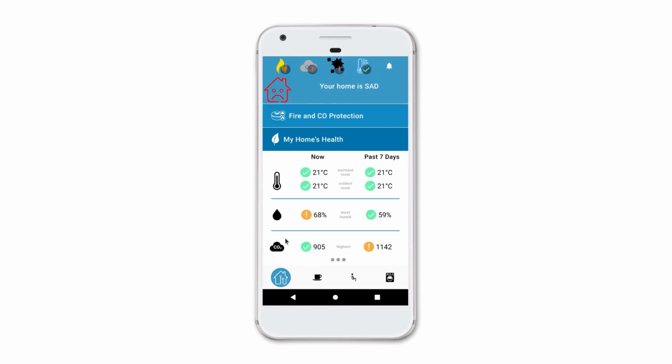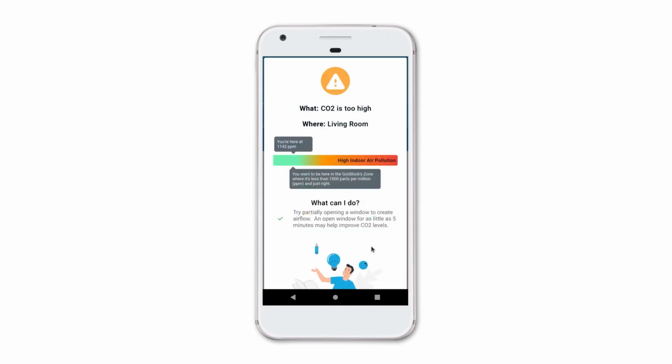Finally, we have carbon dioxide levels within the property. So my current levels are fine, but over the last 7 days, they've been a bit high. So let's click on this to get more information.